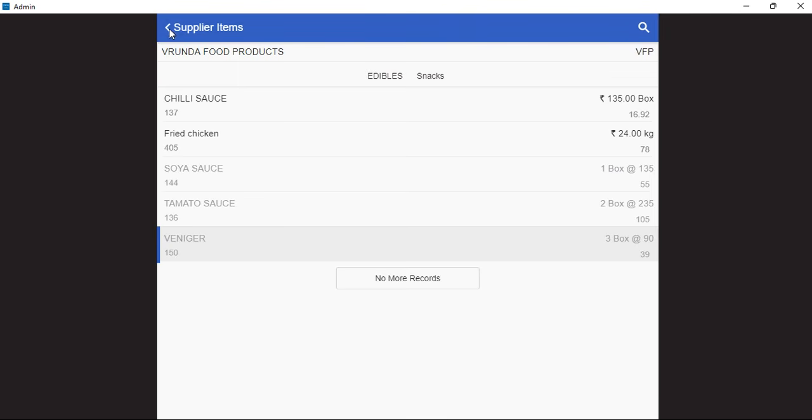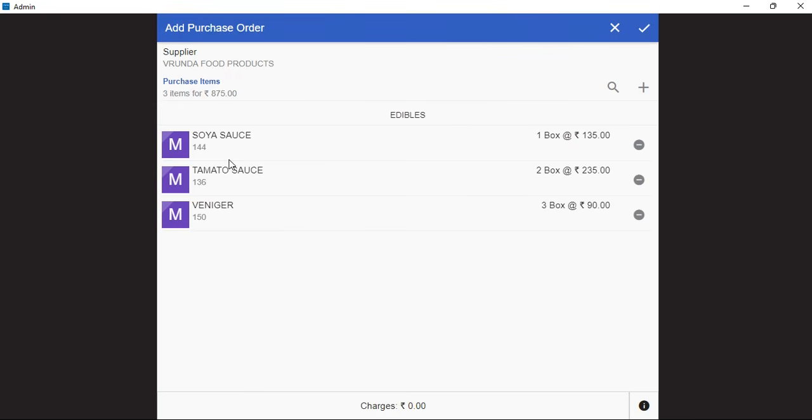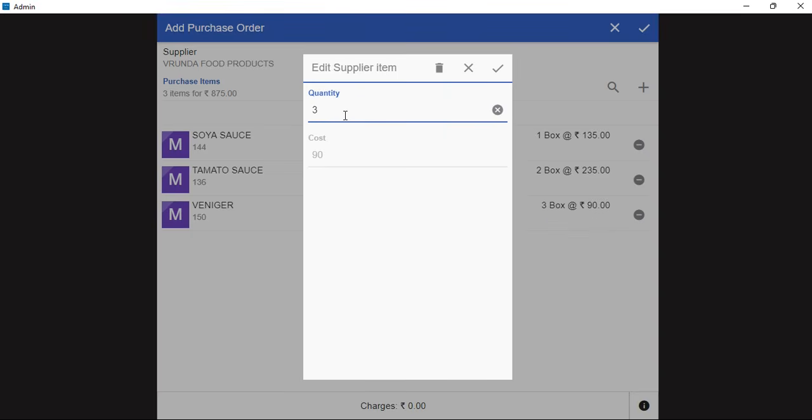Now we will just click on back. So we can see all the items that we have added currently to this purchase order. We can also edit the quantity from here. In case we have wrongly added the quantity, we can also edit it from here.